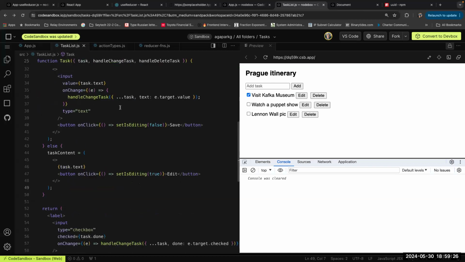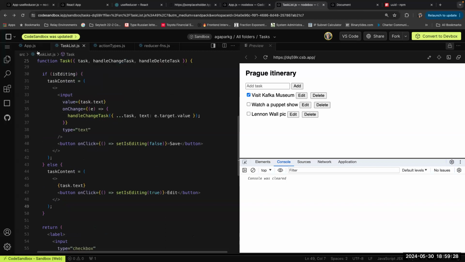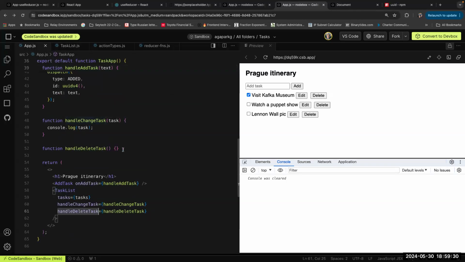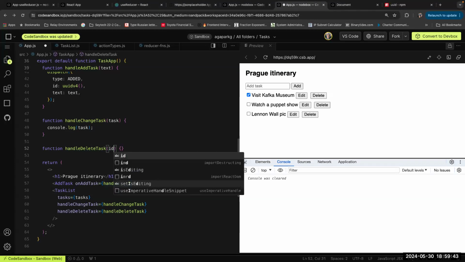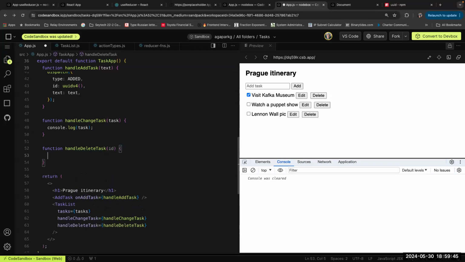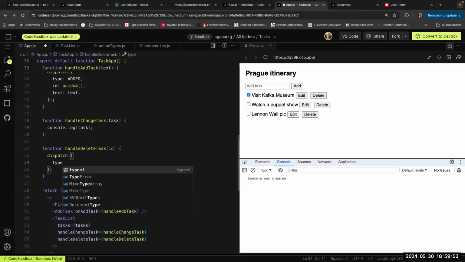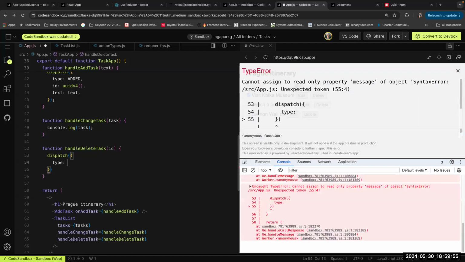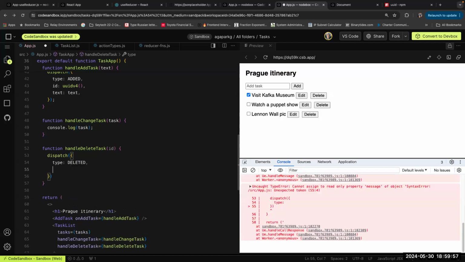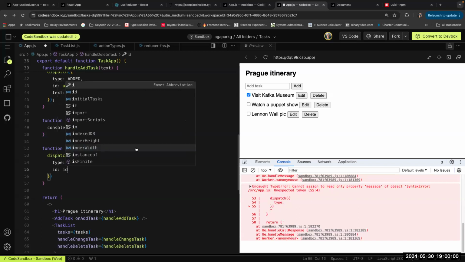Now I think the easiest part would be to deal with this handleDeleteTask. So let's try to implement it. What am I getting here? I'm getting the ID. What am I dispatching? What's going to be my type? Deleted. And the ID is going to be just the ID.